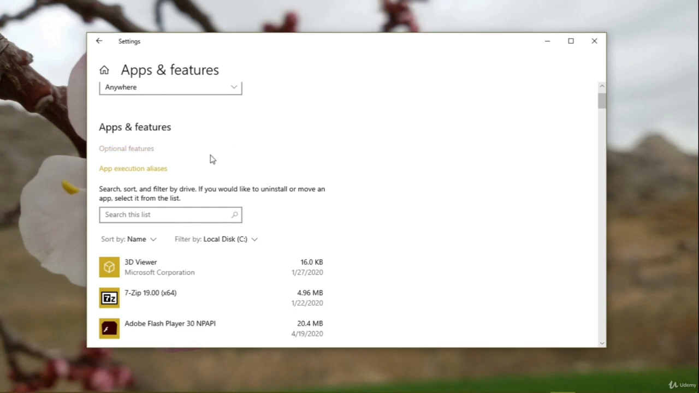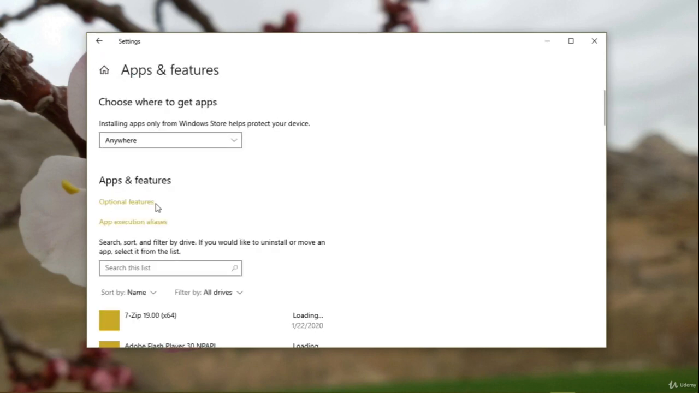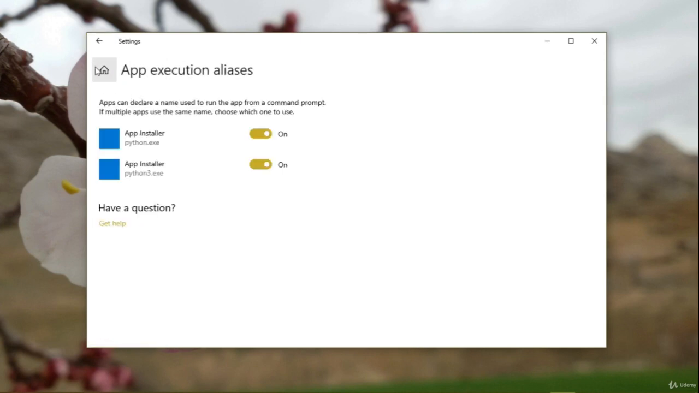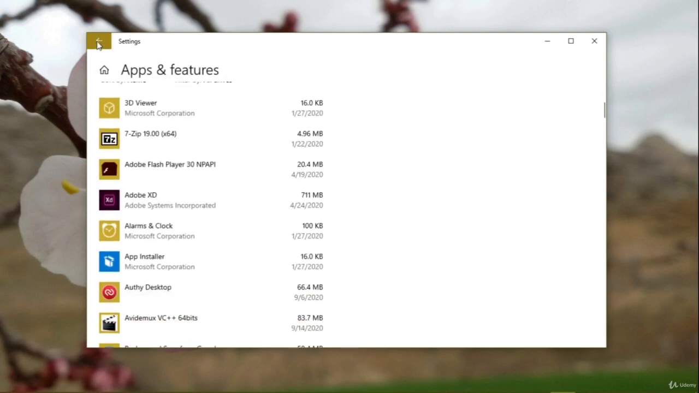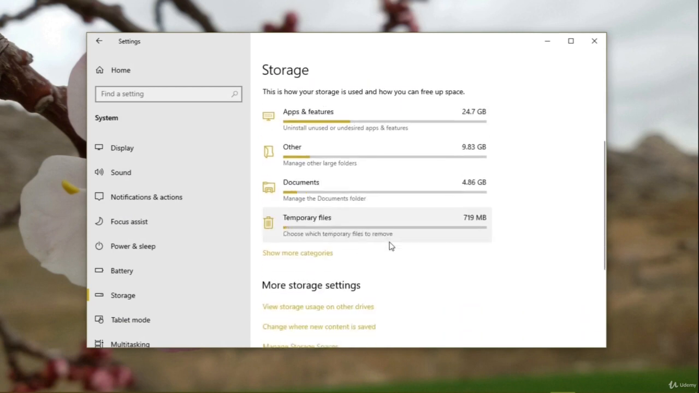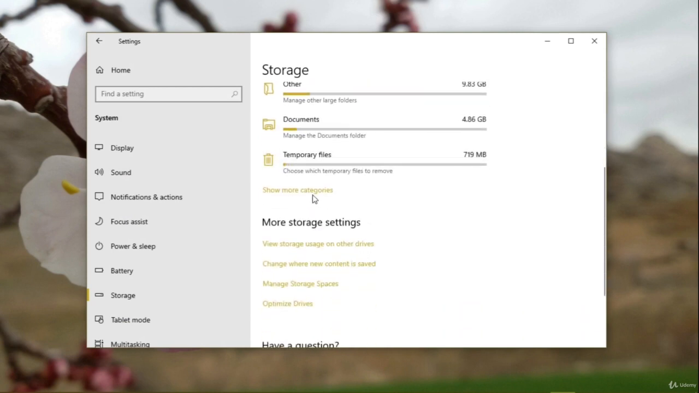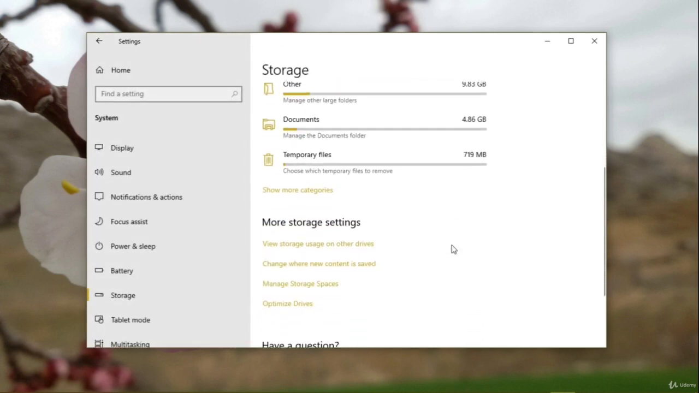You have the optional features in here, and you have the app execution aliases, and so much more. So that's about storage. It's taking a lot of your storage. You can see more categories. You can see other drive storage. Wow, it's really full. And then you have the option to check where new content is saved.